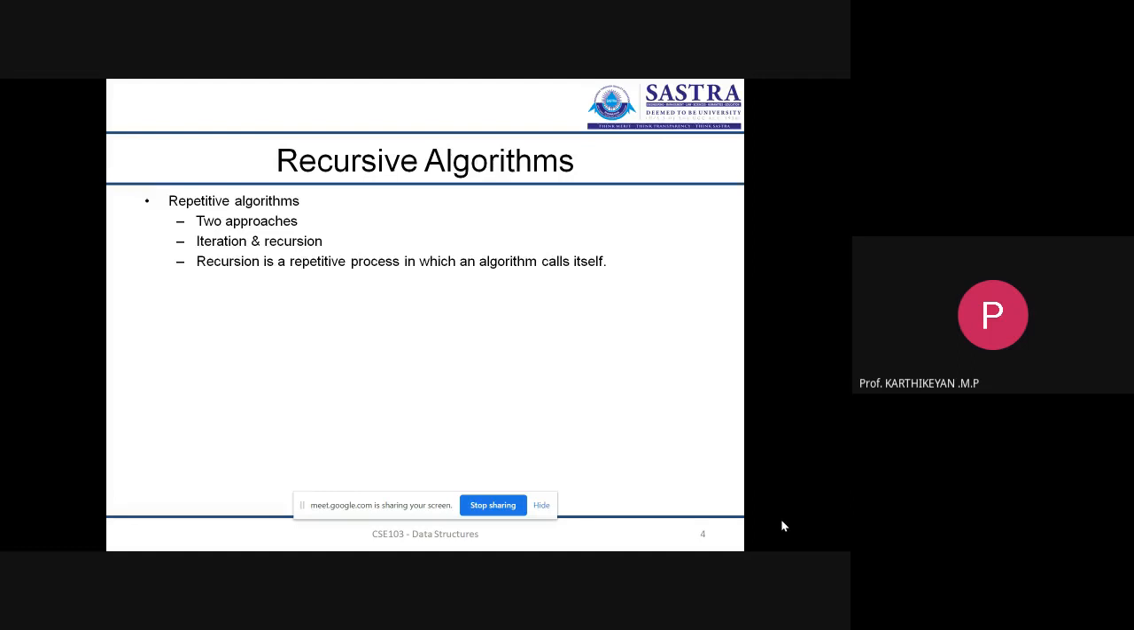So what does recursion mean? Recursion is a repetitive process in which an algorithm calls itself. If you consider an algorithm as a function, a function that calls itself is called a recursive function. That we already studied in our C and C++ courses. So what is recursion? Recursion is a repetitive process in which an algorithm calls itself.